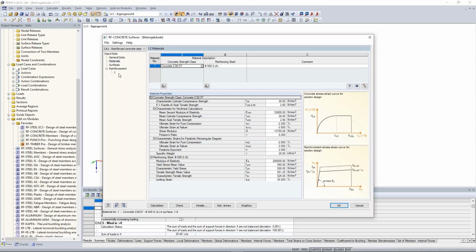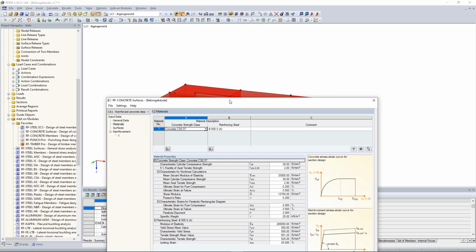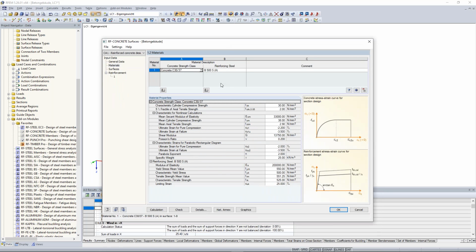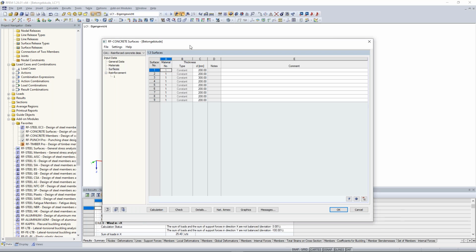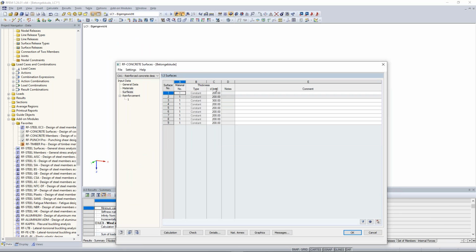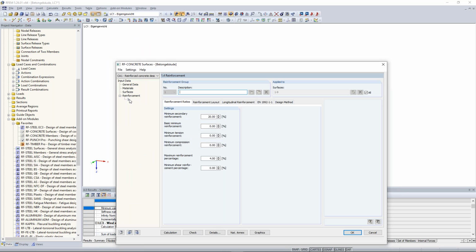I have here an overview of my materials, normally concrete C30/37. This is also part of the modeling where you have to define the material, and the normal reinforcing steel is automatically added here in this add-on module. Okay, here an overview of the different material properties, I think pretty clear. Surfaces, here an overview of all surfaces with the thickness, and now we can do the reinforcement templates.